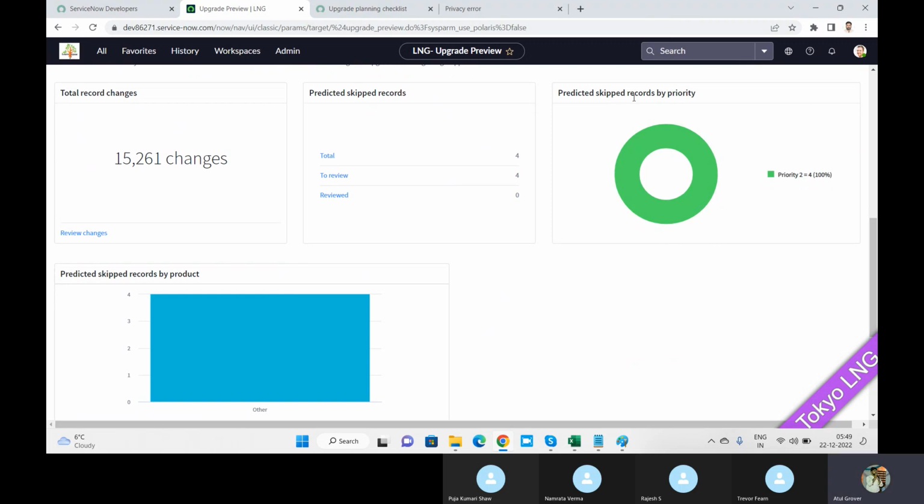What is this? Predicted skipped records by priority. When we are doing the update set movement, you remember there are files which have an error. And what solution do we have? Skip or update. Or merge. Here ServiceNow says that when I am upgrading your instance, I found that there are a few records which can be skipped. And these can be categorized in the P1, P2, P3, P4, and P5. P1 indicates if I skip P1, maybe, or the chances are very strong, your core functionality did not work.